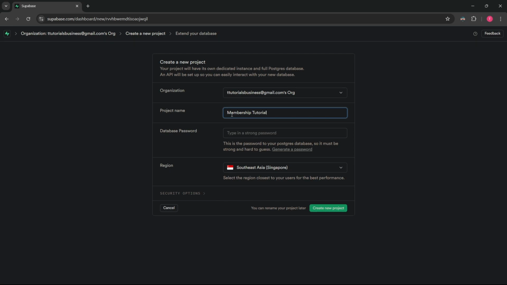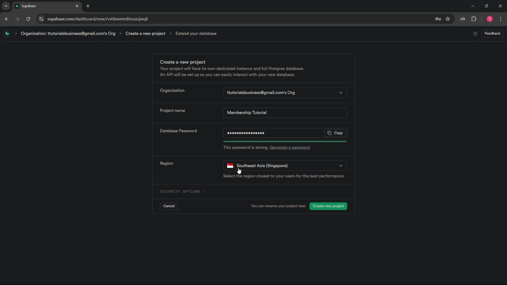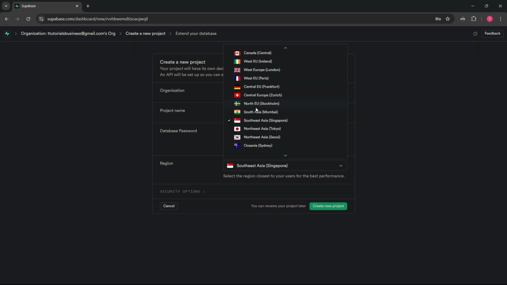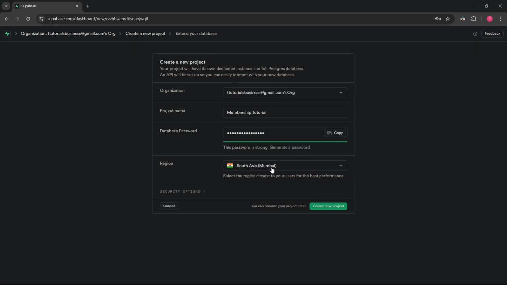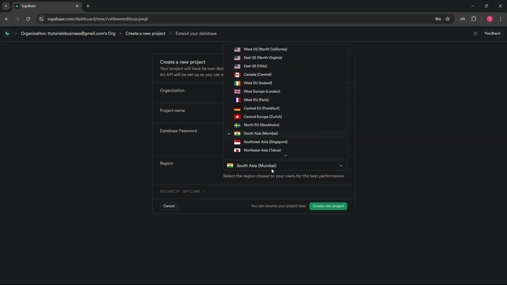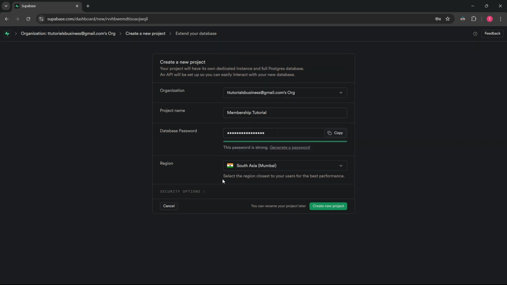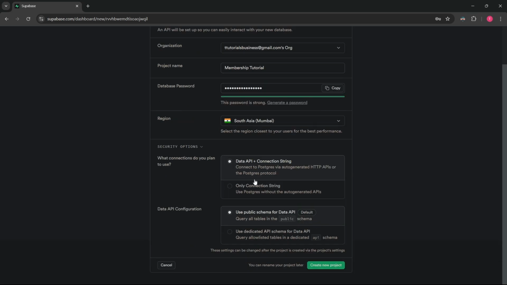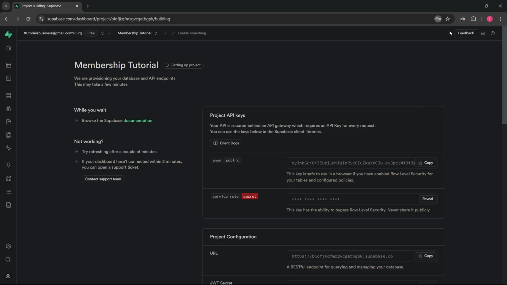Membership tutorial. And I will just generate a password for that, and I will choose the data center region to India because I am in India, and if you are in other countries you can just select from here. And security options, we are just going to leave it default, and we are going to hit create new project. Now if you want to self-host Supabase, you can also self-host it, but I'm using the online version.